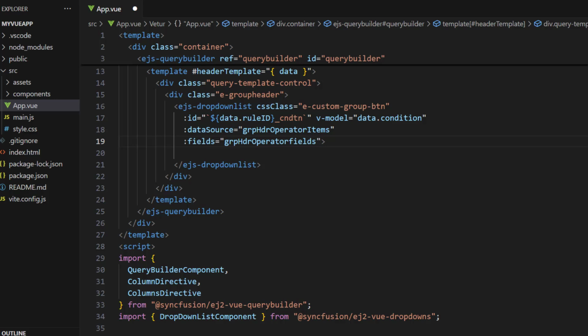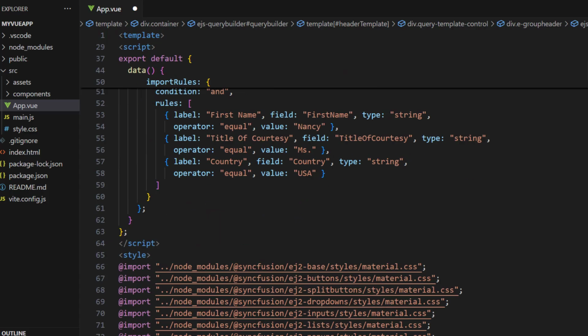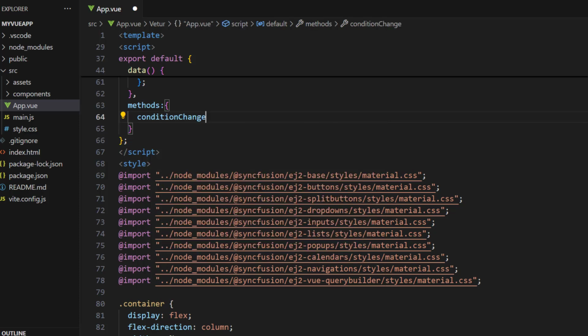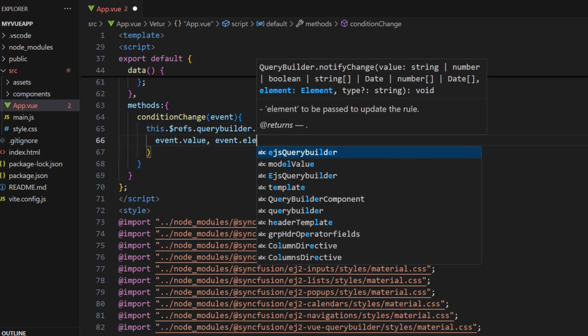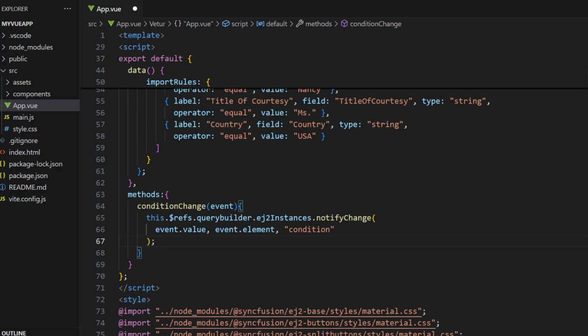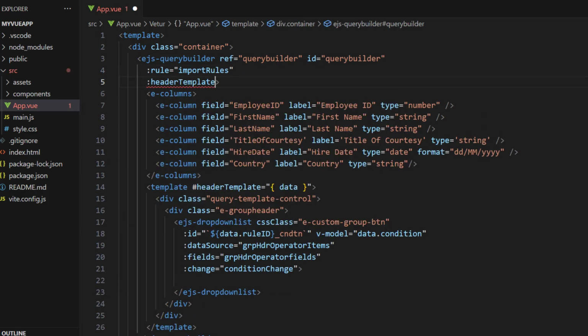In the drop-down list, bind the change event with an event handler. In the methods property, implement the condition change method by receiving a parameter. Within it, call the Query Builder's notifyChange method by passing the event's value element and the string value condition. This will programmatically notify the Query Builder of a condition change when the drop-down list component selection changes. In the Query Builder, bind the header template property with the defined template name as a string value.